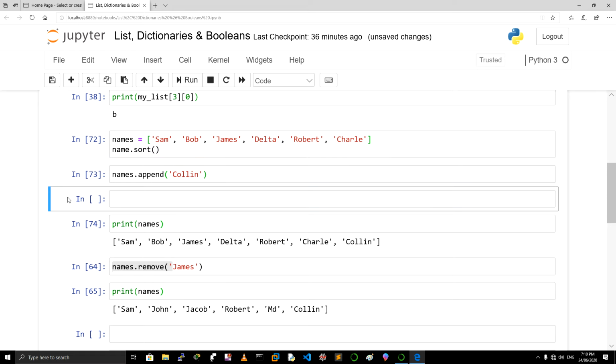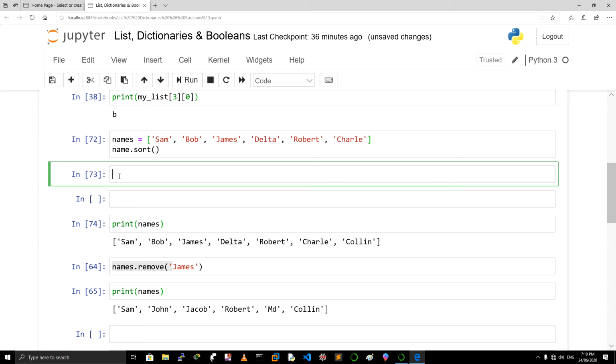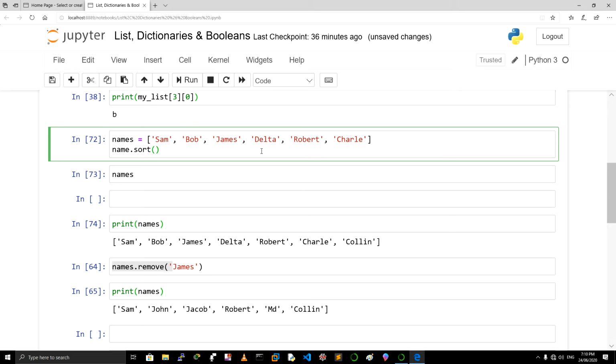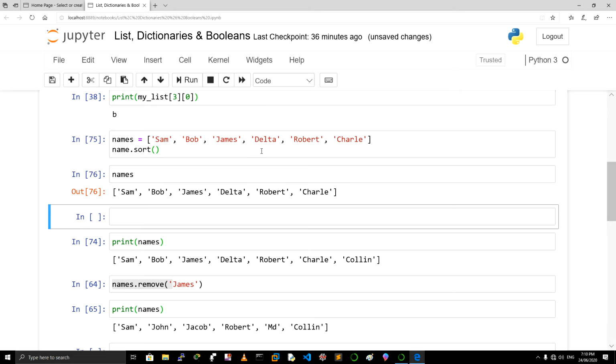So I want one more line here. So we delete that. So we want to print names. Okay, so let's run the code. Okay, so we're sorting the names in alphabetical order, but it's not. Sam, Bob, it's just printing. How do we sort the names in alphabetical order?